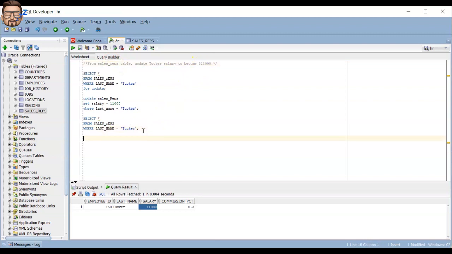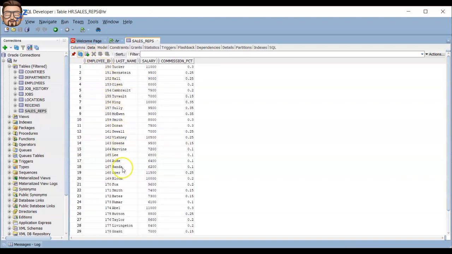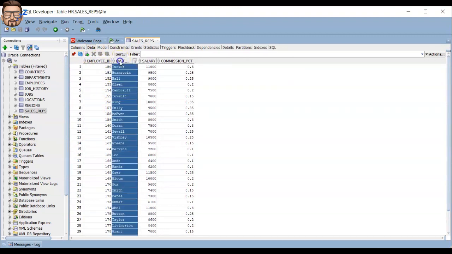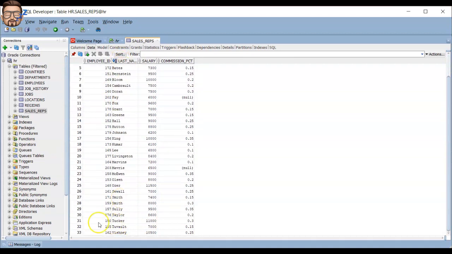Since it is correct, we can commit. If you commit, then the changes are now permanent. So if you refresh the data, you see that the Tucker salary has become 11,000.